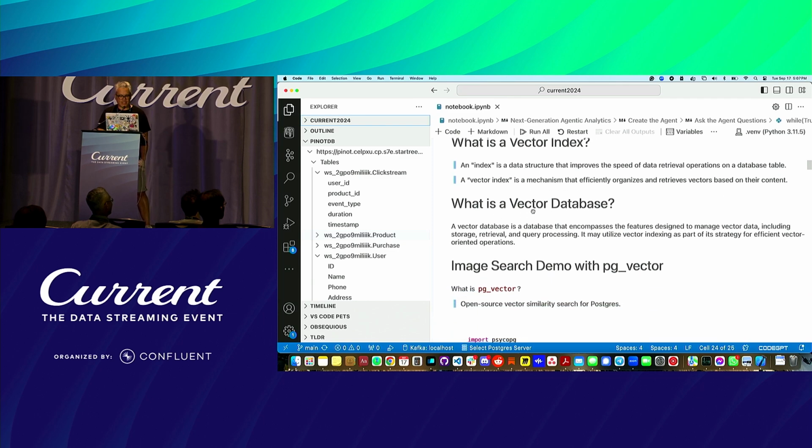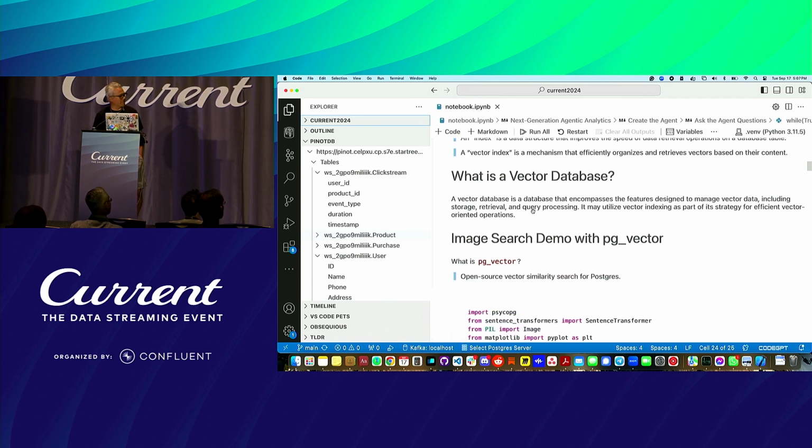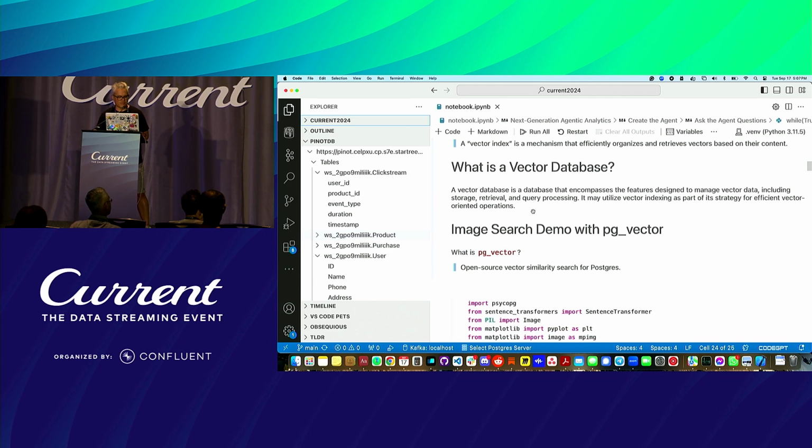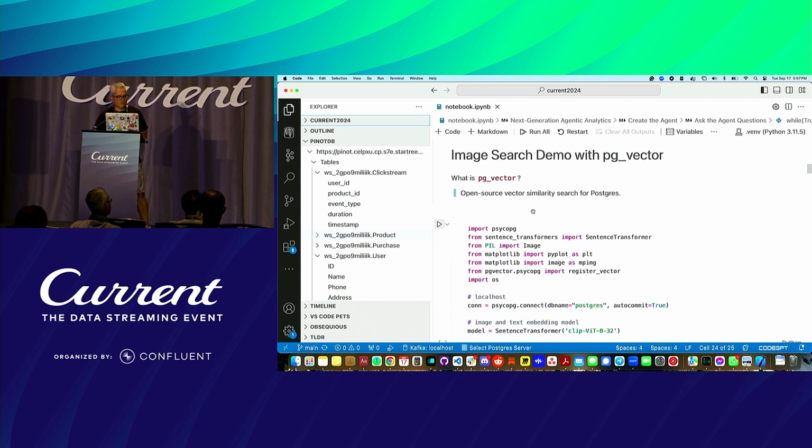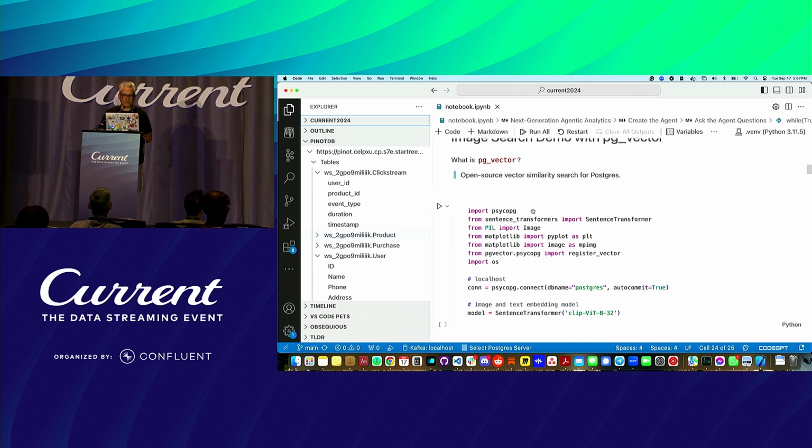A vector database encapsulates all that idea into a single data store. If you want to get started with a vector database, you can install something like a vector index or pgvector in Postgres. Just go to the GitHub repository, do a simple search, clone it, install it. There are really simple instructions, and then you're good to go.